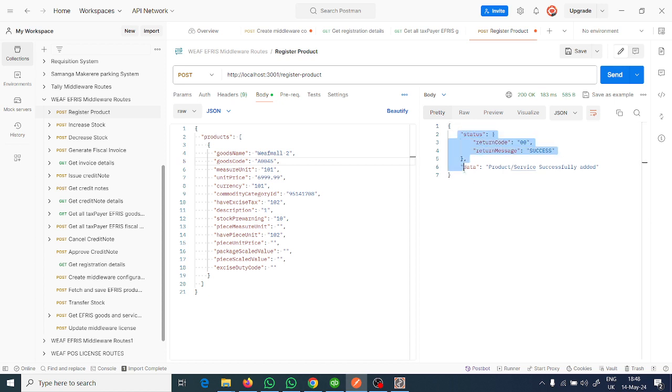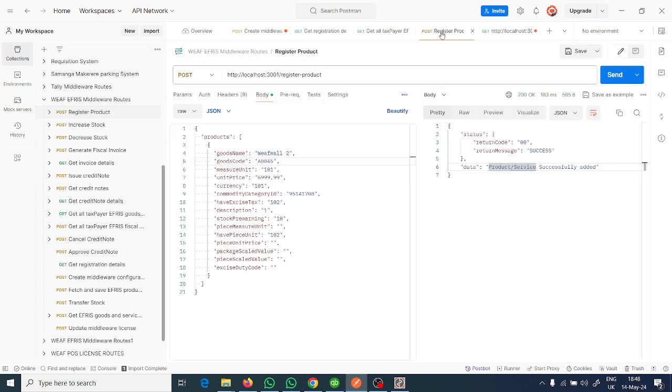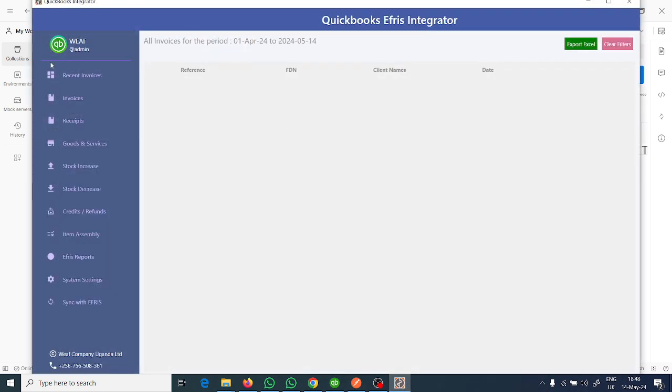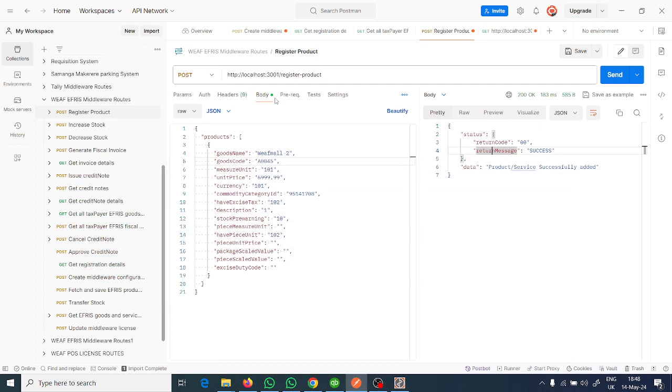Okay. Now the moment you receive this feedback, you go ahead and update your product status in your database to registered with URA such that the user can now know that one is already configured with URA. The same way we are having it here, where we have some flagged registered, others are not. So the moment it's successful, update the database.